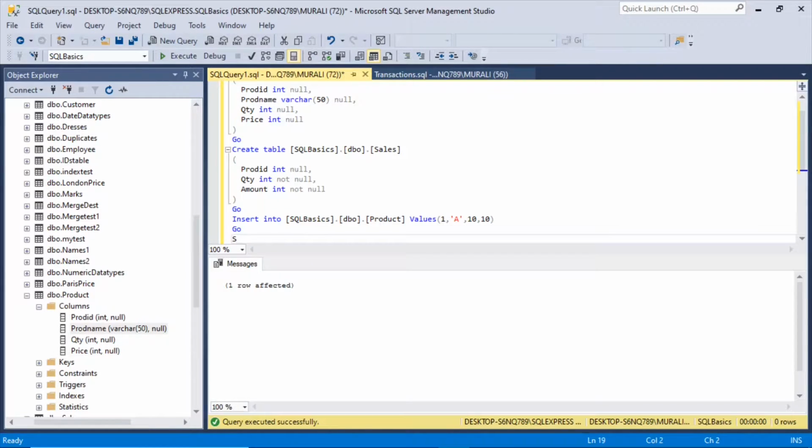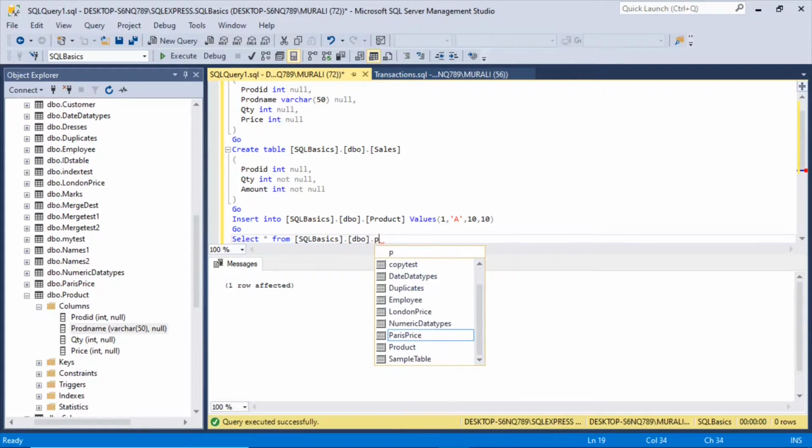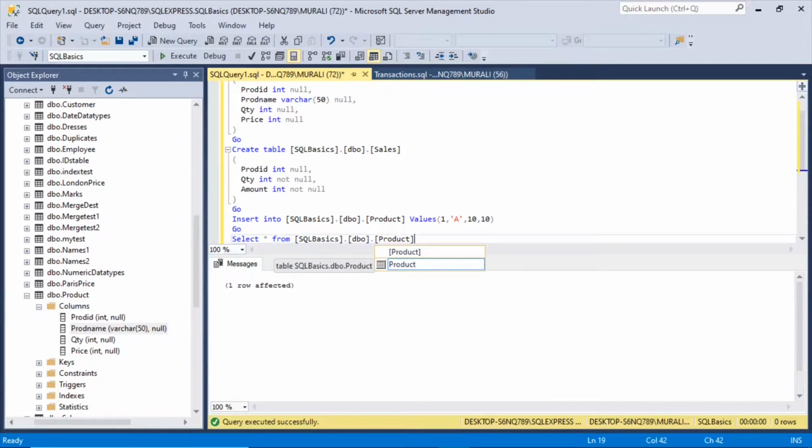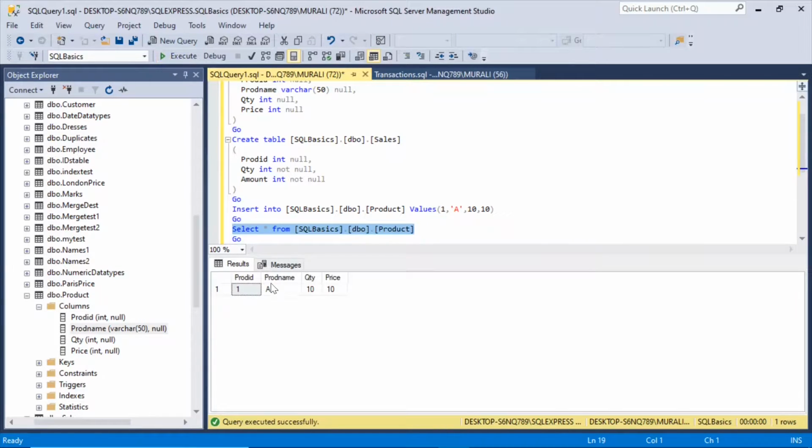Let us check the table. Select star from SQLBasics.dbo.product. I execute this. The one record has been entered.